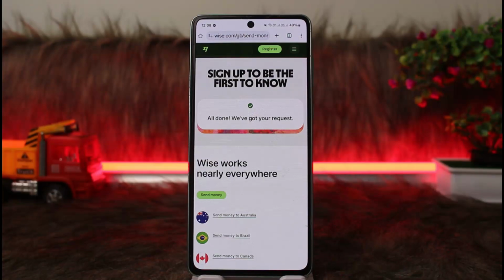All you have to do in order to send money from Wise to a bank account is log into the account or create a new one, select send money, enter the amount you want to send, select the recipient, enter the recipient bank details, review the transfer details, then select how you want to pay. Then you want to connect your bank account to Wise and finalize the transfer. This is how you can send money from Wise to a bank account.